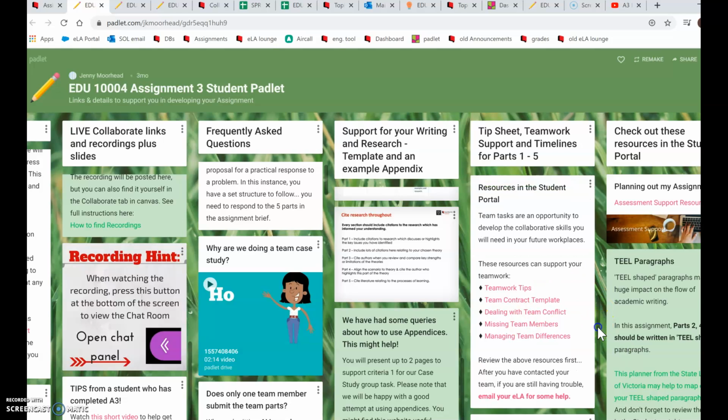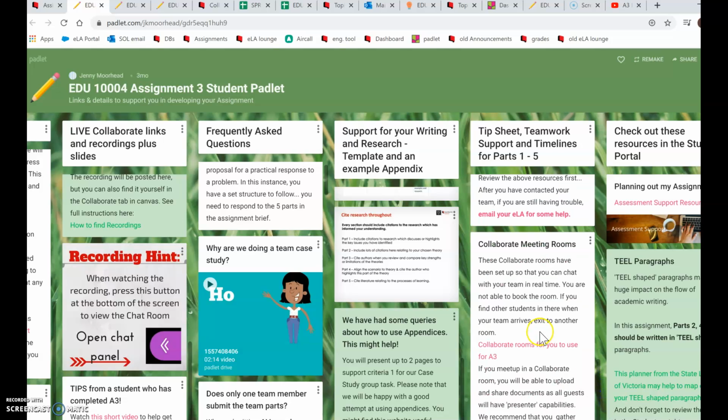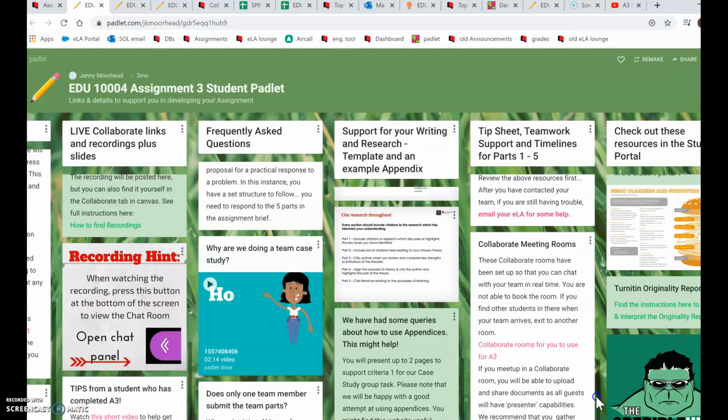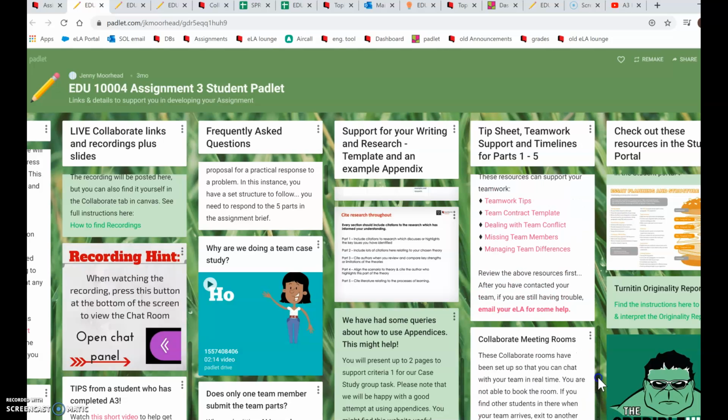The other thing that I've popped here is I've created some Collaborate meeting rooms. So you saw in that appendix example that a student showed how they joined up with their teammates twice. So I've said here, if you meet up in a Collaborate room, you'll be able to upload and share your documents. So I've given everyone in those rooms presenter capabilities, and we recommend that you gather screenshots for evidence of your participation. So you can show us that you've taken the effort to actually meet up with your teammates.